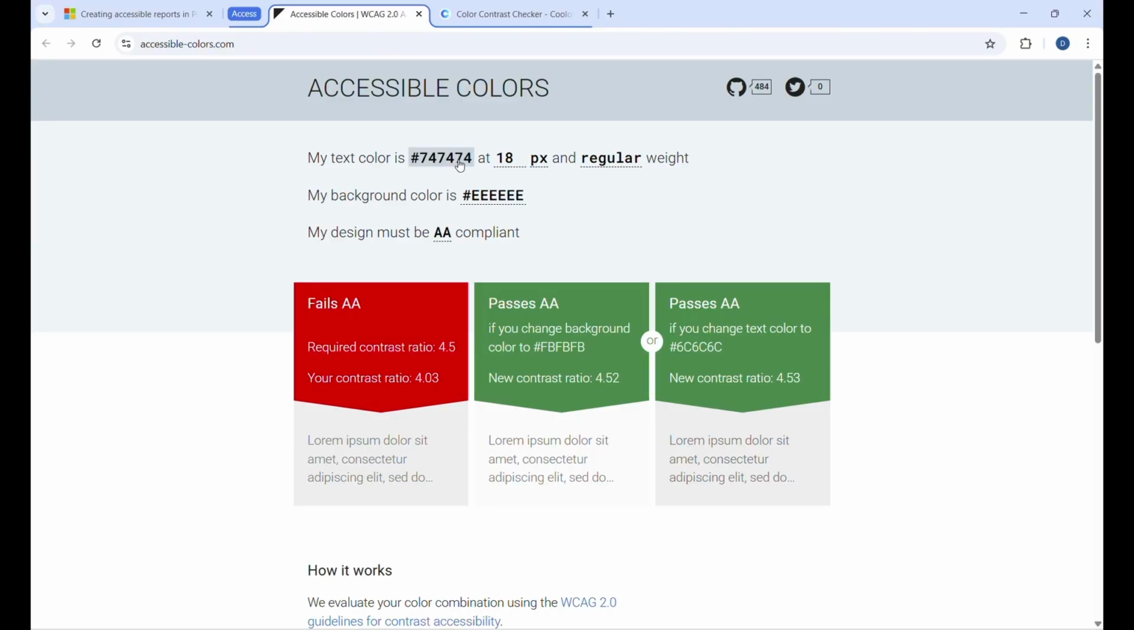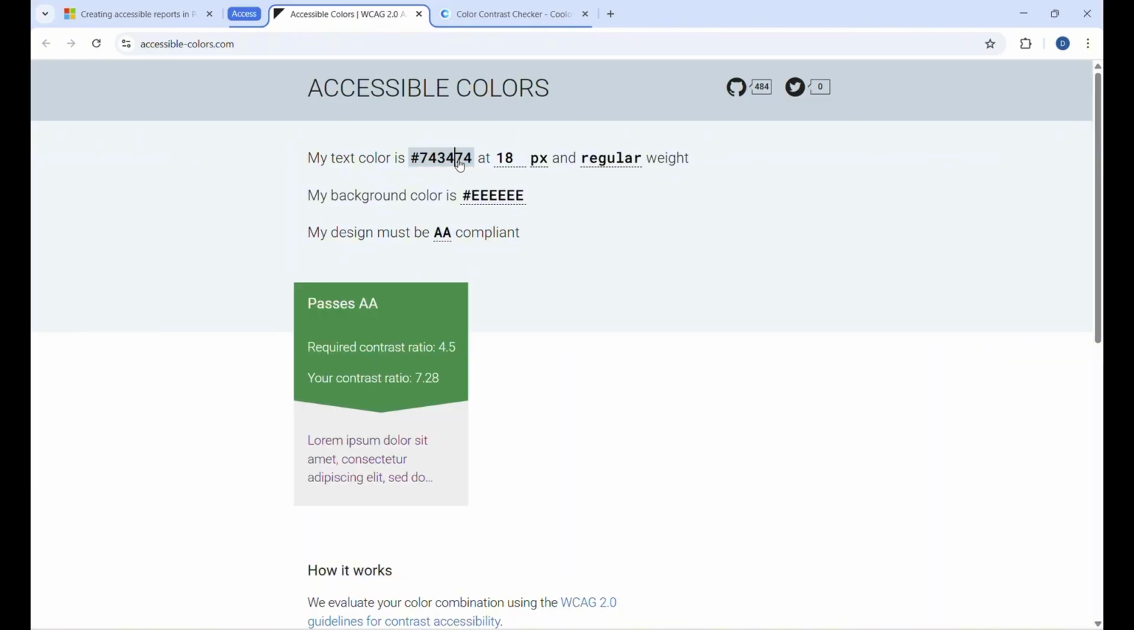So let me just put a random number, and then let's reduce it.